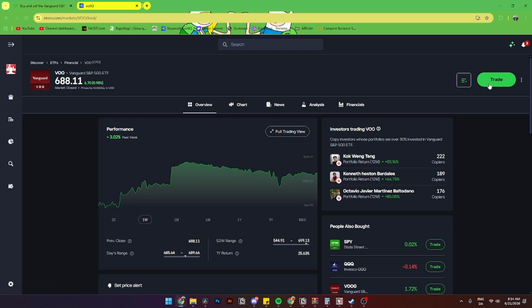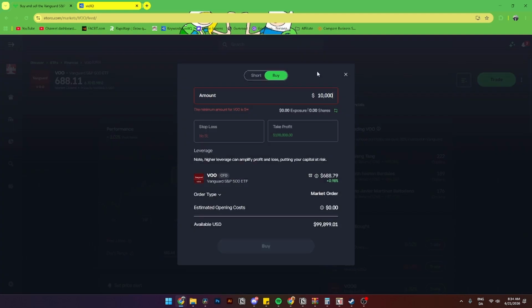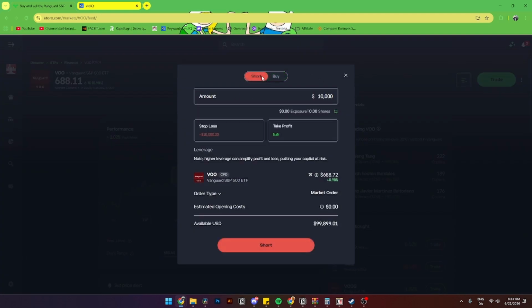Once there, you'll simply need to go over to the trading option in the right hand corner. And once there, you'll be able to see right here, you can either buy or short your ETF. But you'll also need to add in the amount that you want to trade with. So let's say I want to trade $100 for this tutorial. And here you can see the stop loss and the take profit. And you can also see the leverage down here.